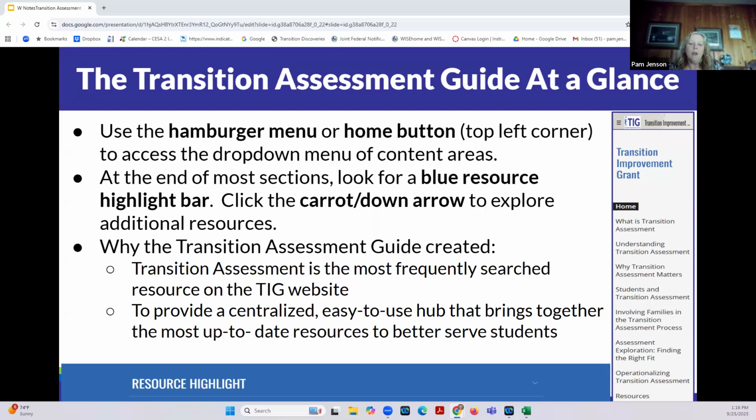We also want to share a bit about why the guide was created. Transition assessment is the most widely searched resource on our TIG website, and we wanted to provide a centralized, easy-to-use resource that brings together important updated transition information in one place.